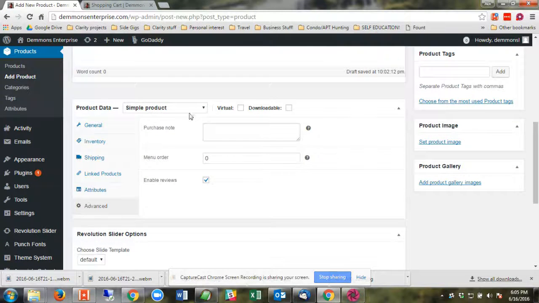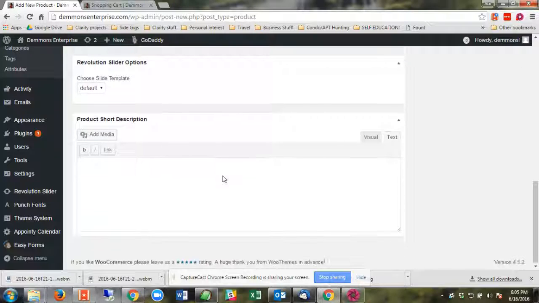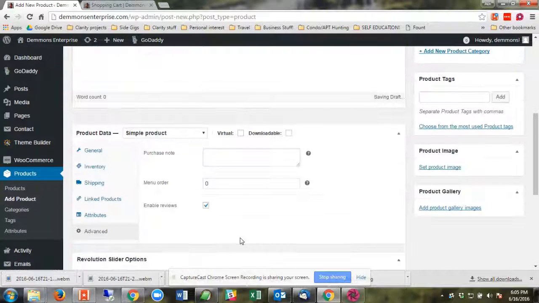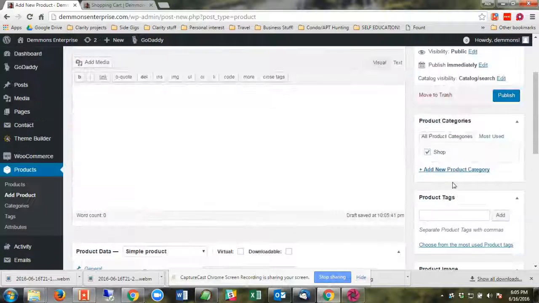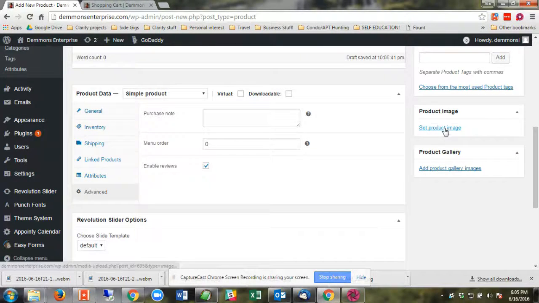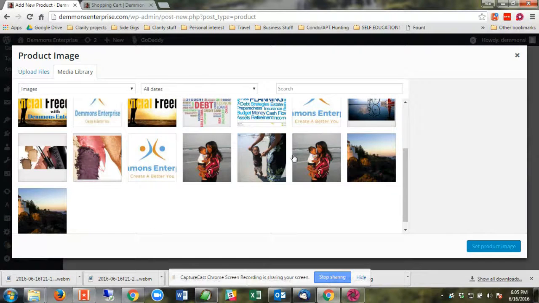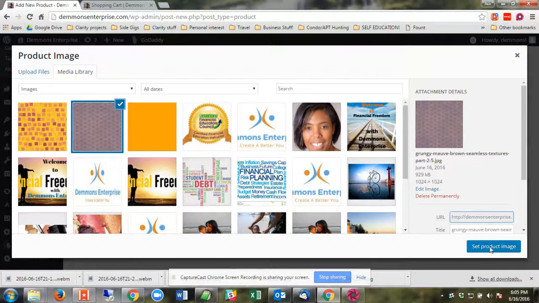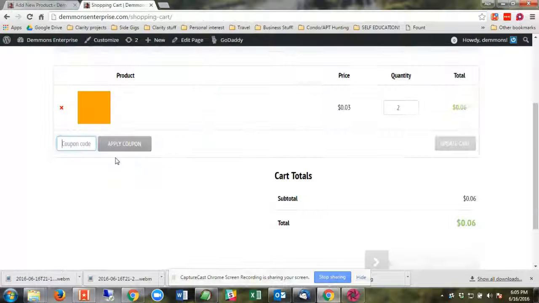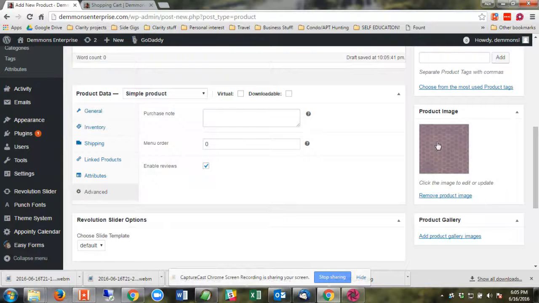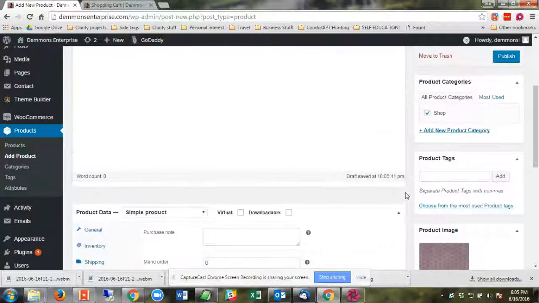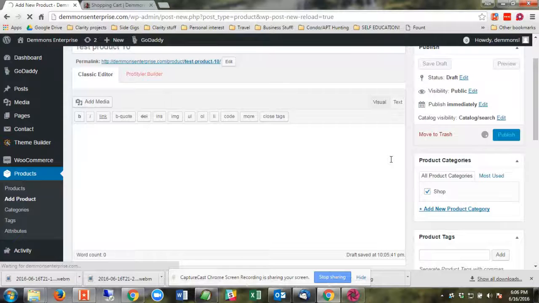Once you're done setting this up for this product, go ahead and scroll down. And this is going to be where you put the really short description, like this is a cool product. All right, awesome. So once you're done with the description for it, you can just go ahead and add the image for it. So click on set product image. And let's choose this for the image. So this is what's gonna actually show on the front page for the shopping cart. And once you're done, go ahead and publish.